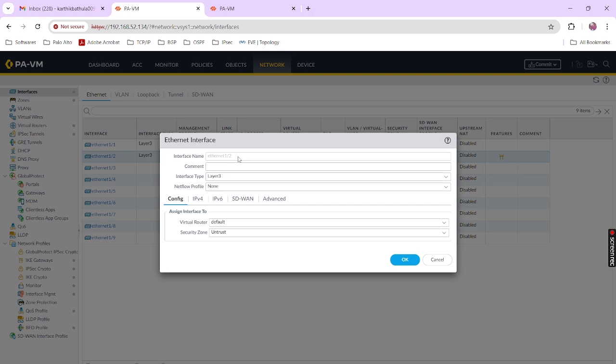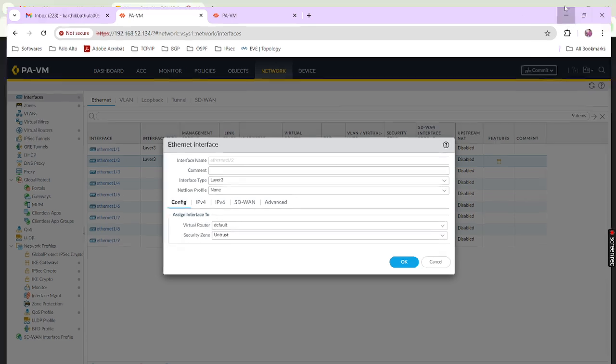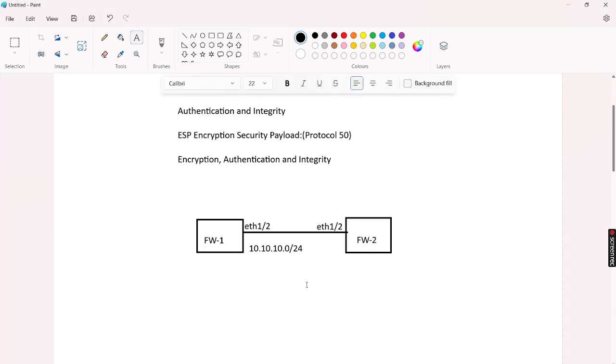So we have Ethernet 1/2 and you need to configure Ethernet 1/2 as layer 3, and we need to configure the virtual router and the security zone for it. So I'm considering both these interfaces will be in the untrust zone. We can name it untrust or outside or internet, whatever we want.